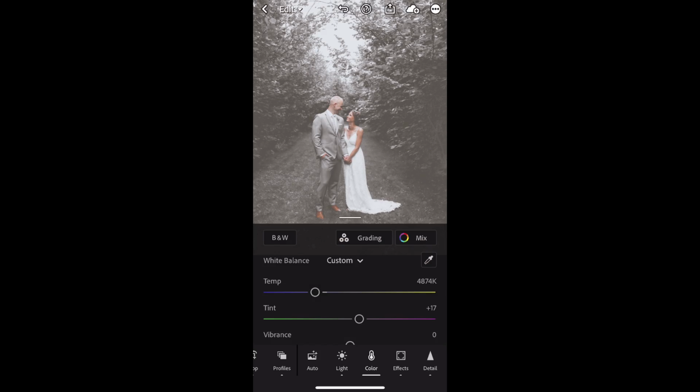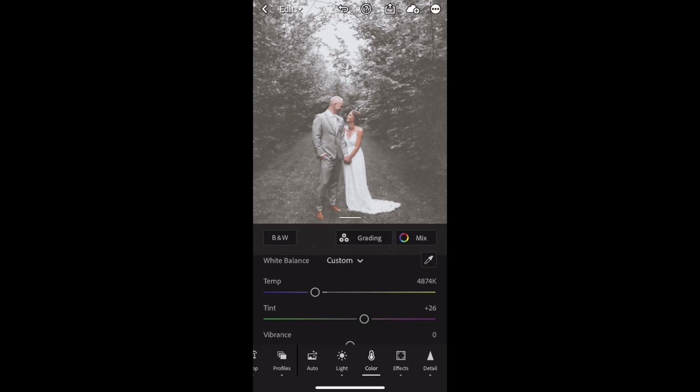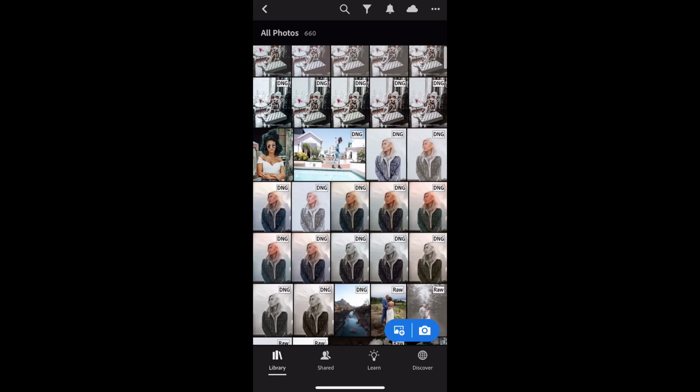So go ahead, adjust your white balance, play with the tint, and you'll find you get much better results when you dial those things in for each photo. Presets are great, but each photo has a unique lighting situation. You just need to work around that.